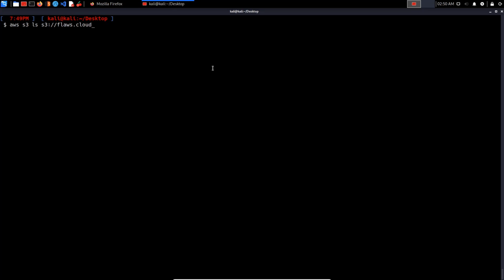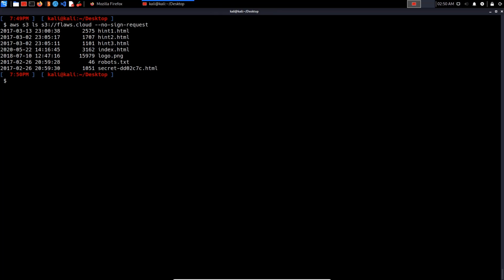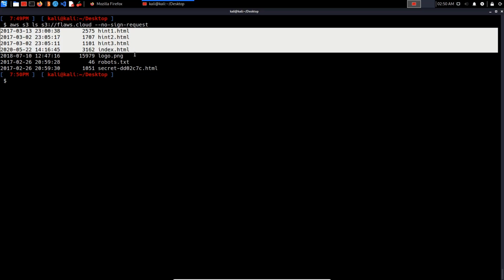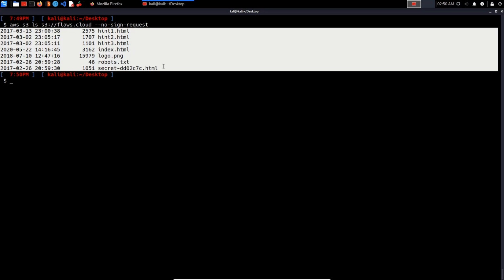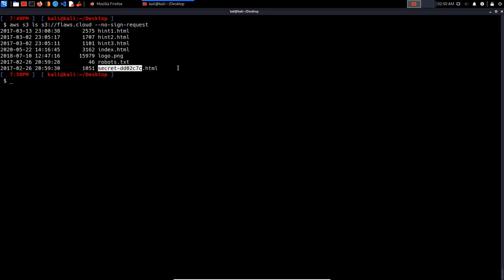Okay, so that should list the contents, but we actually want to disable signing a request, so we just say no sign request, like so, and we hit enter, and that should display the contents. We'll take a look at dumping the contents of S3 buckets shortly. All right, so we're able to get the contents, and in this particular case we get the subdomain. So this is where the whole CTF aspect comes in.